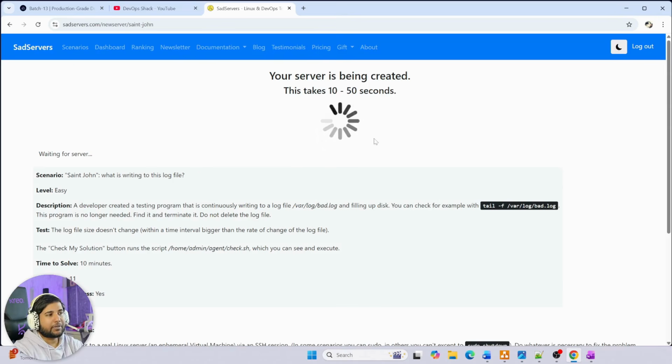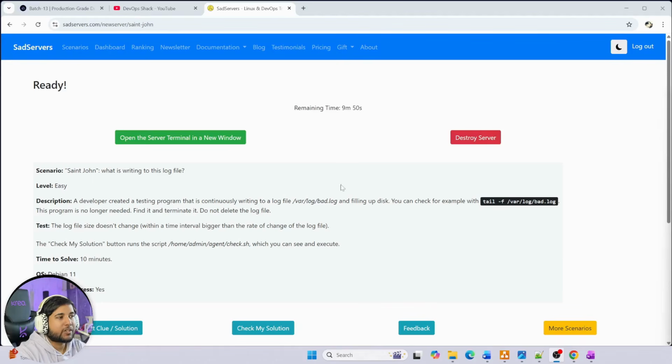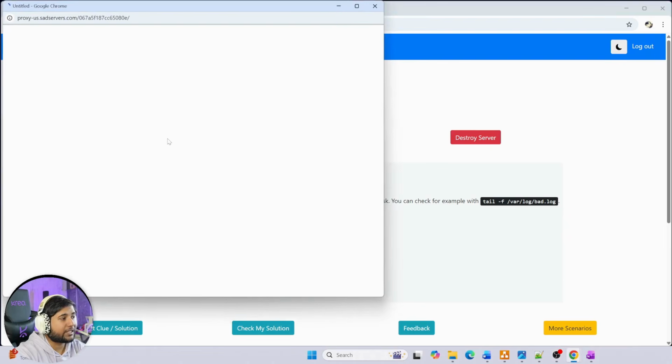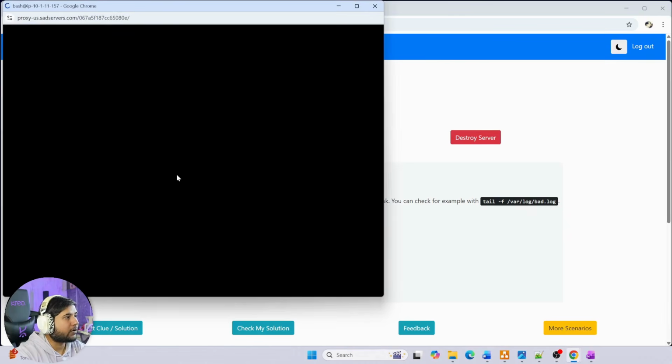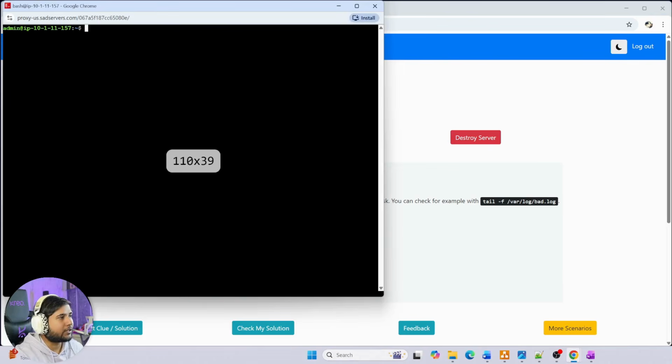This will take a little bit of time, so let's wait for this. You'll see that your server has been created, and it is available for 9 minutes only. If I click on open the server in terminal, new window, from here we'll be able to access our server. You can run different commands, whatever things you want to do. For example, let's say I want to create a directory.